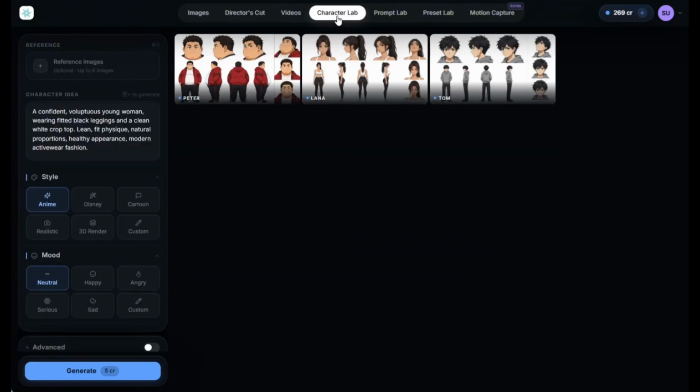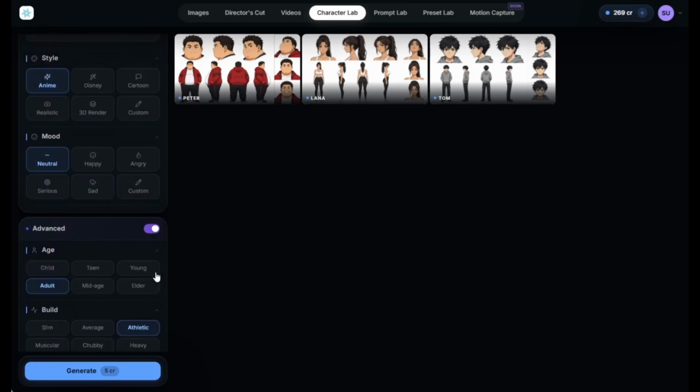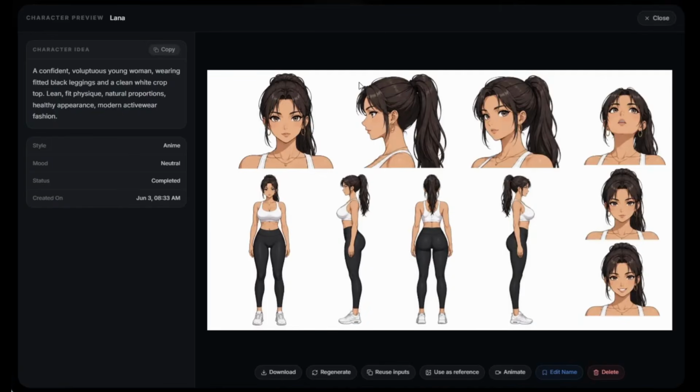First, go to the Characters Lab tab. Next, if you already have a reference image for your character, you can upload it here. In my case, I didn't use any reference image. I simply gave it a prompt like this. Next, choose your character style and mood. There are also several advanced settings you can adjust if you want more control. Then just hit generate. And this is the character it created. As you can see, this is the exact prompt I used, and the image turned out to be amazing.